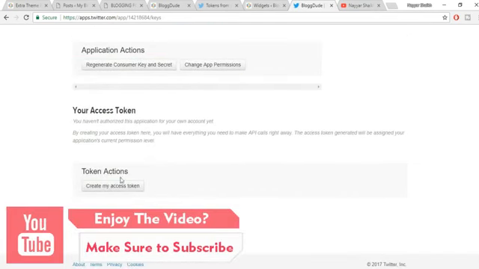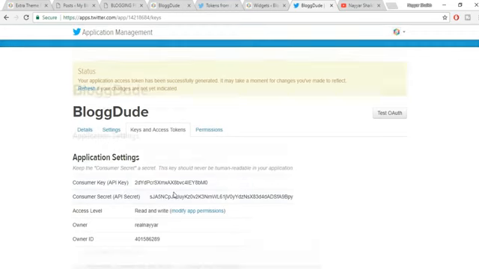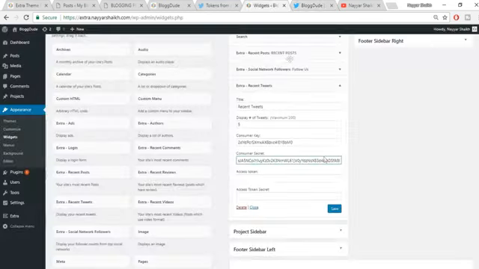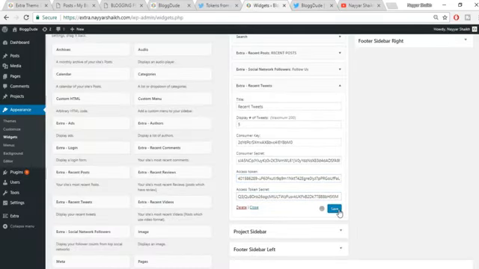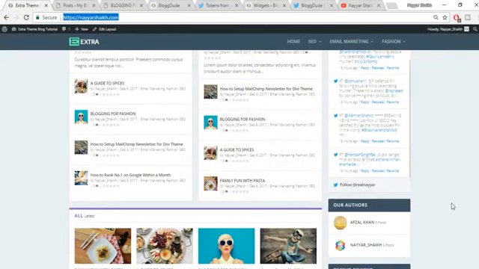Now under token actions, click on create my access token. Okay, so let's see. Here it is, access token. Copy this, paste over here. Access token secret. This is the one, access token secret. Copy and paste it over here. Click on save. Once you do so, you will create your recent tweets like this.